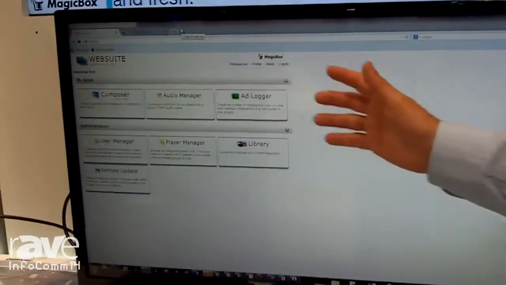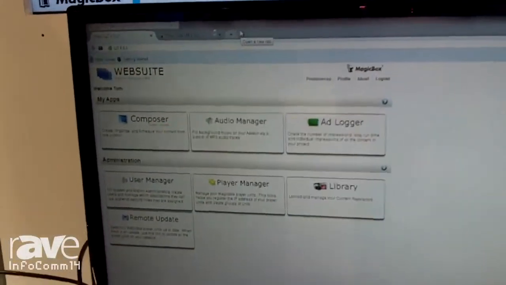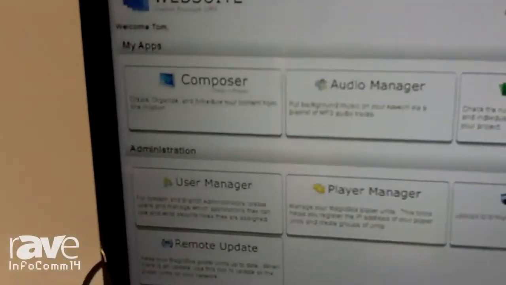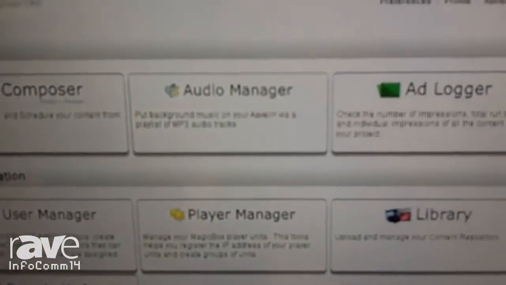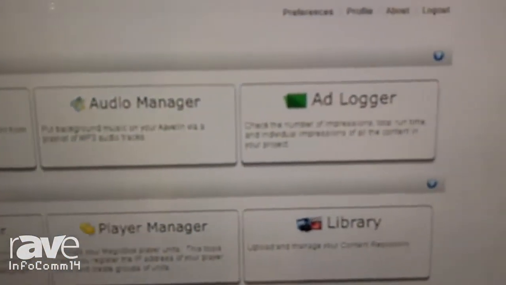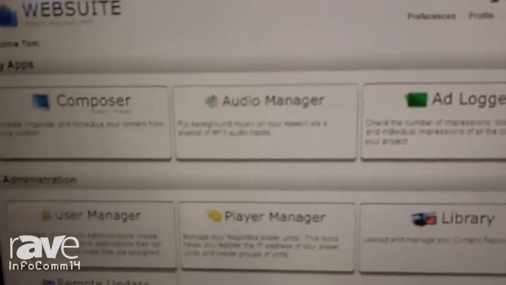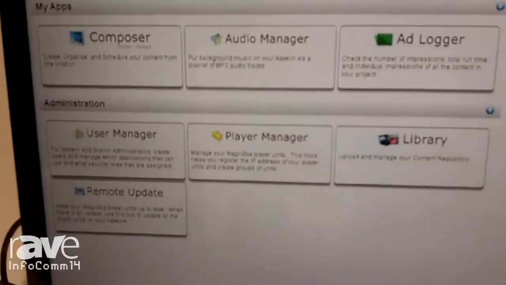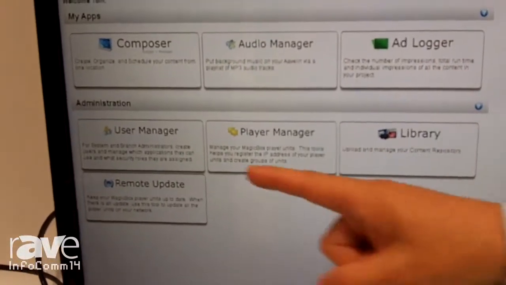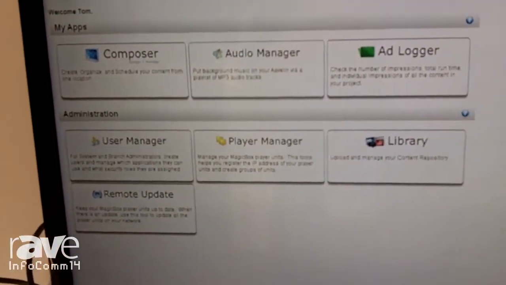You've got some basic functionality here. You've got the Composer software where you can create most of your content. You have an application for uploading audio files. There is the ad logger that gives you reports back on when your content ran, and then you have a whole administrative layer for setting up levels of user access, provisioning the players on the network, doing remote firmware updates, and then storing the content.